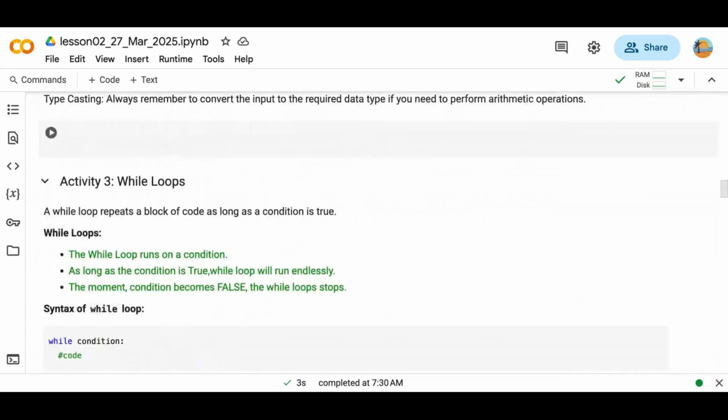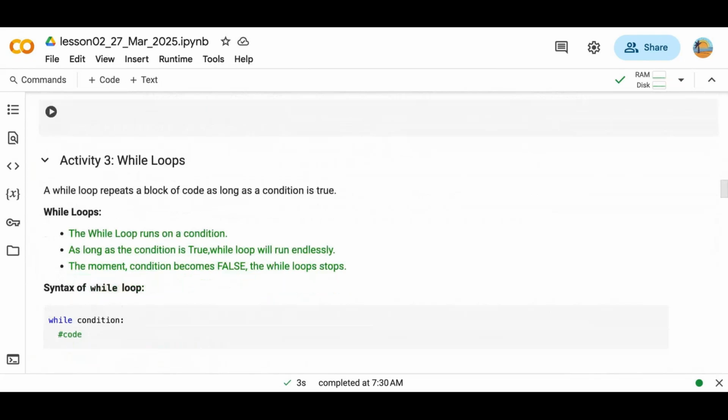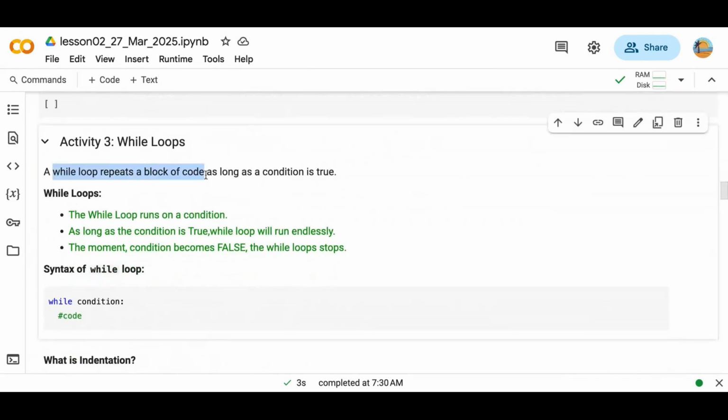And let's come to an important topic, while loops. A while loop repeats a block of code as long as the condition is true. So if you want to print hello everyone 5 times or 1,000 times, we can use while loops to print it.